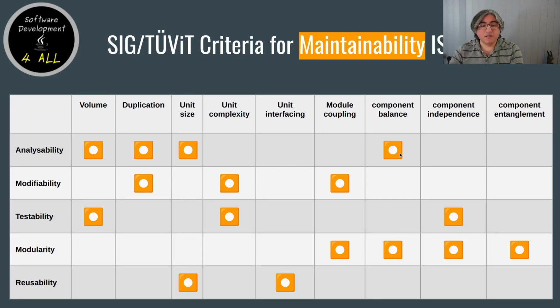So I'm going to go further to modifiability, and modifiability will be harder if you have duplication in the code. Because if you want to modify duplicated code, then you have to modify it in all the places that you have duplicated it, which makes it not more complex, but probably more time consuming and more error prone.